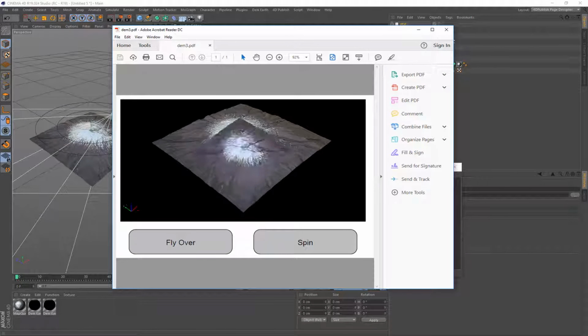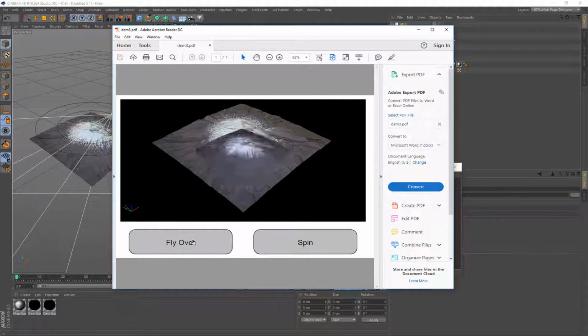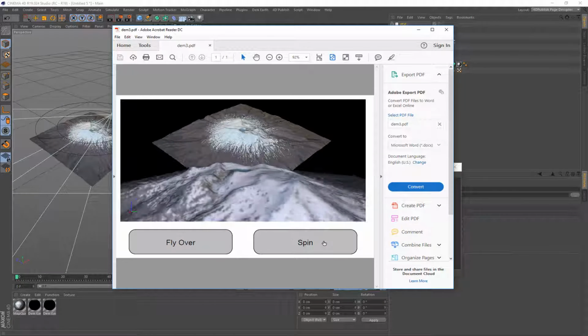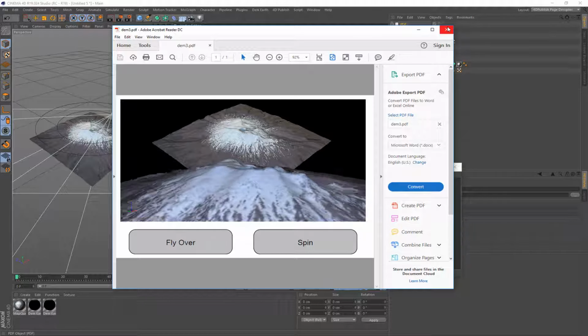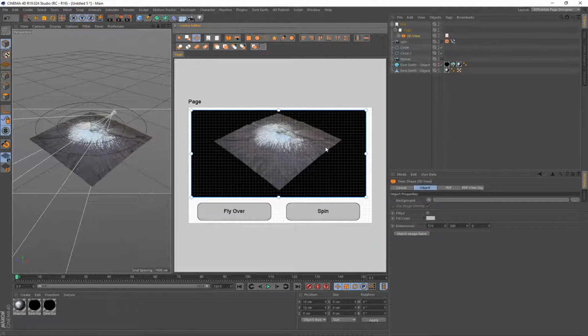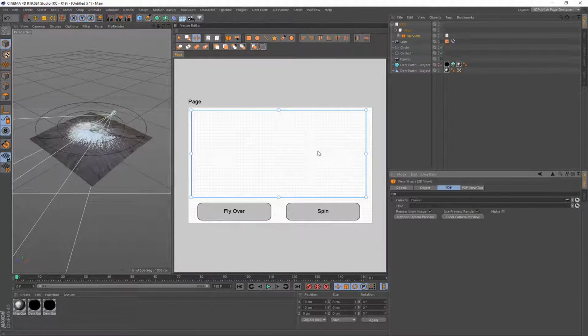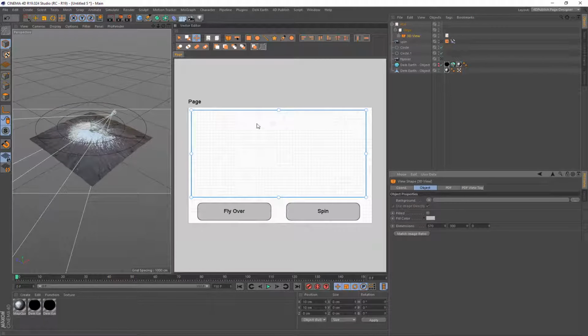Now it's also brought it in with the image in the background. There's our two camera moves. If you want to get rid of that image in the background, you just need to remove it from here as well. So we'll come into this shape here, and we'll just clear the camera preview. So the camera preview is now gone. And we can put something interesting in the background here as well if we want to. Let's just put a plain color. Or we'll just leave that blank. Let's see what that looks like.